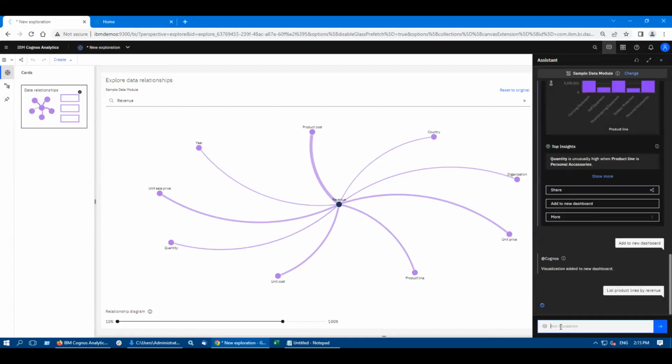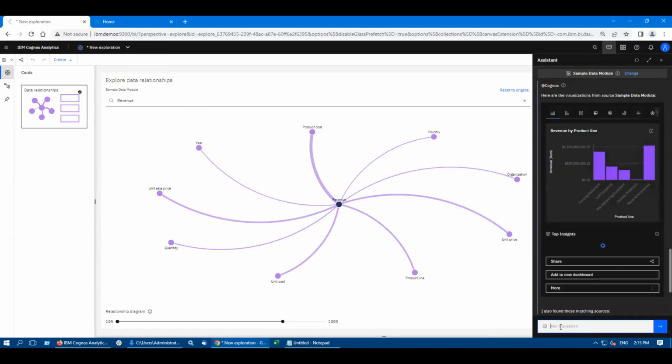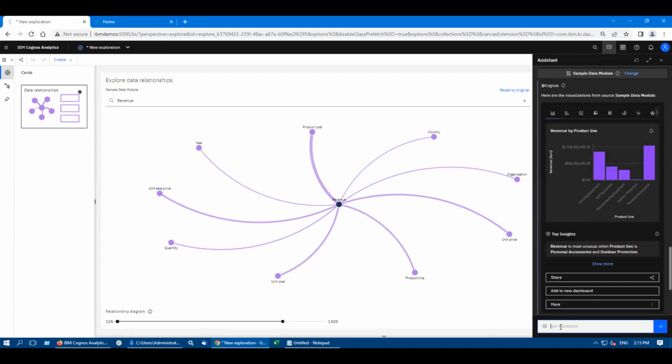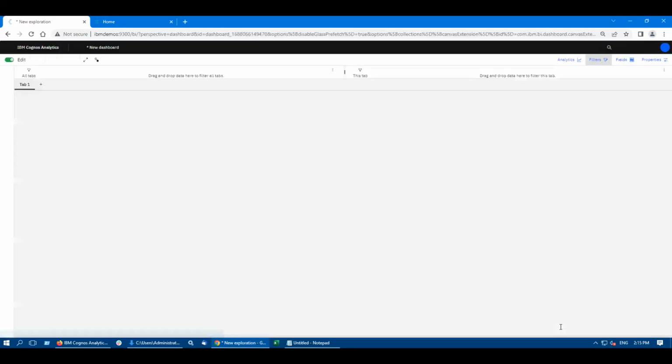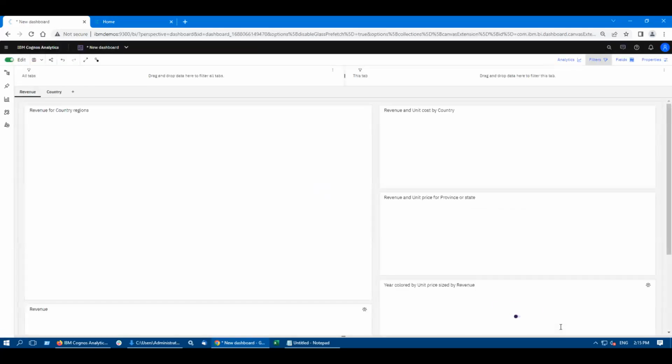Not really a question, more of a command, but it works. So all of a sudden it gives me my product lines by revenue. Right? I'm like, well, maybe I can give it a little bit more. So I'm like, well, let's create a dashboard based on revenue and country. And amazing or not, it actually creates a dashboard.